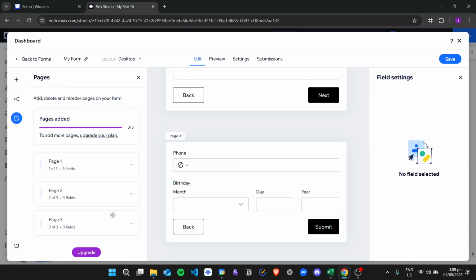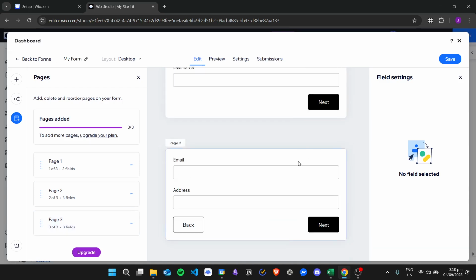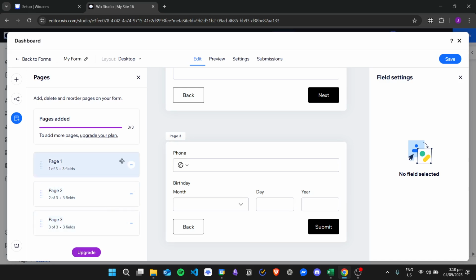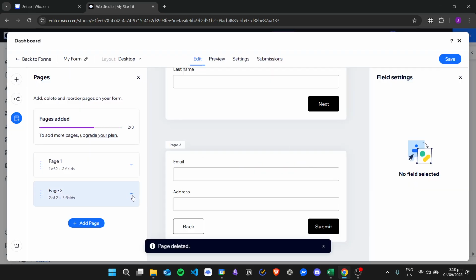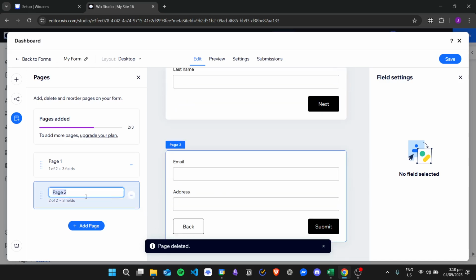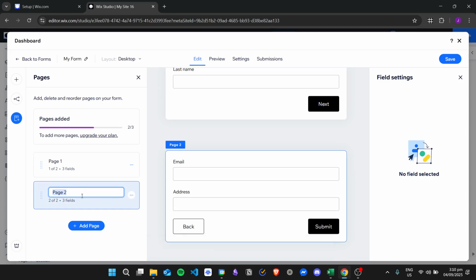For example, I'll add another page. So I can't add another page anymore since I'm using the free Wix Studio plan, and I can only add up to 3 pages. But if you want to delete a specific page, for example, I want to delete page 3, I can just go ahead, click the 3 dots and click on delete. If you want to rename each page in your form, you can just click on rename and then just enter a name that you want to name your page so that it is easy to remember.